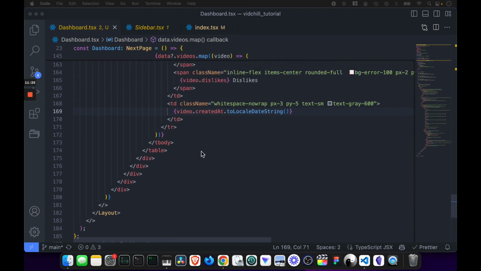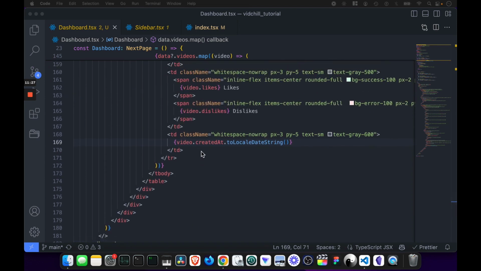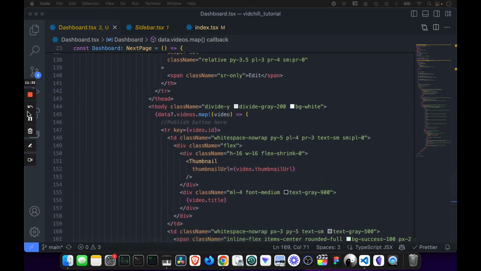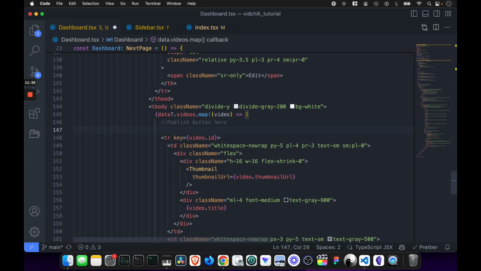Cool. And that's pretty much it for everything that is not button related. Now let's go ahead and implement some buttons. So the first button that we're going to end up implementing is going to be our publish button. So let's go ahead and do that now.